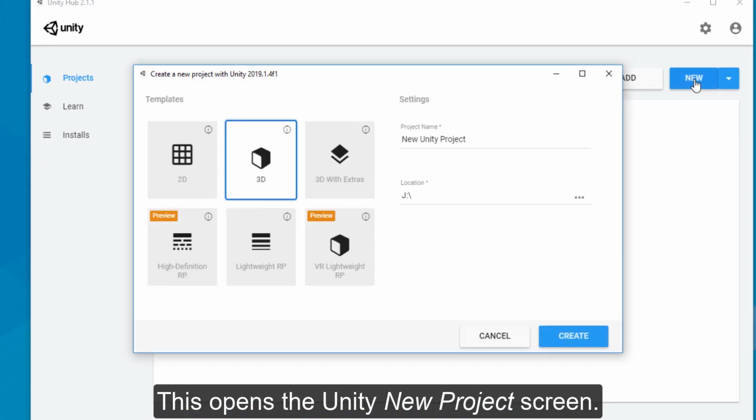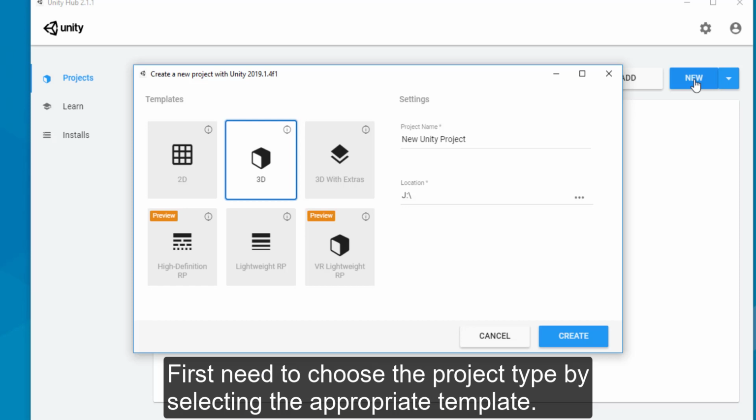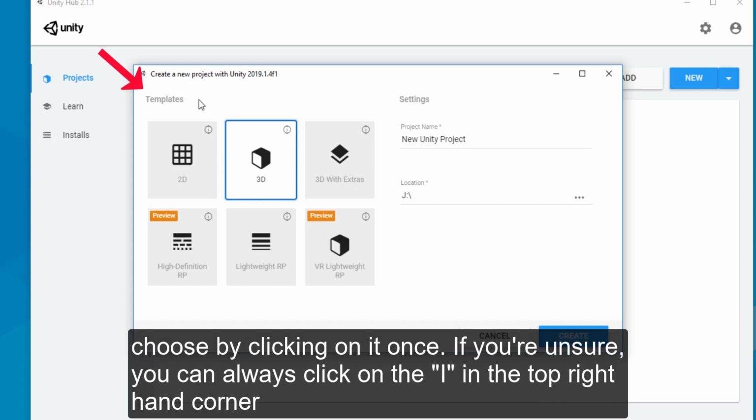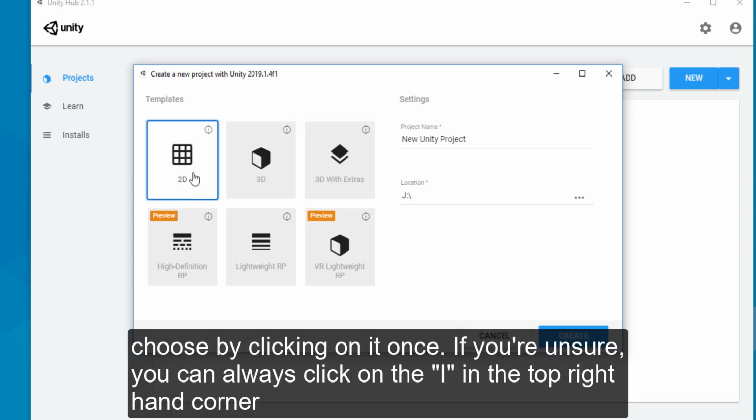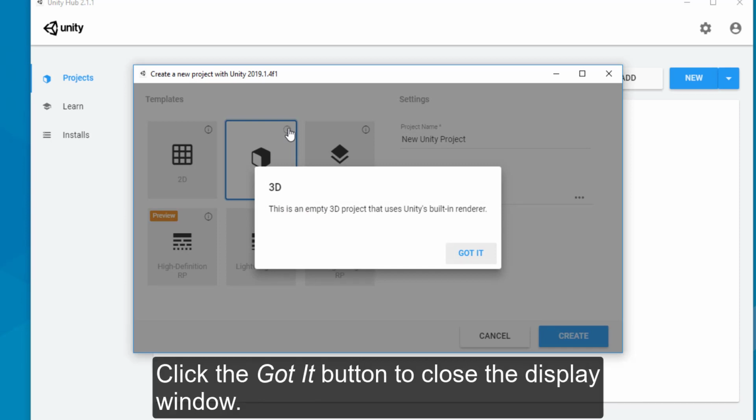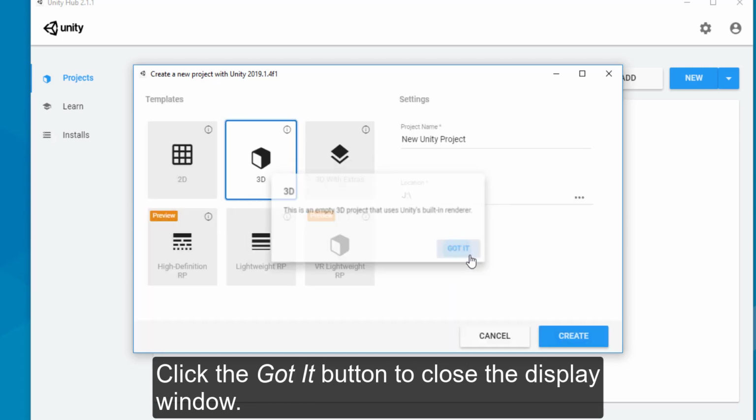This opens the Unity New Project screen. First, you'll need to choose the project type by selecting the appropriate template. On the left, under Templates, select the type of template file you'd like to choose by clicking on it once. If you're unsure, you can always click on the eye in the top right-hand corner, and a display will pop up with information about the template type. Click the Got It button to close the display window.